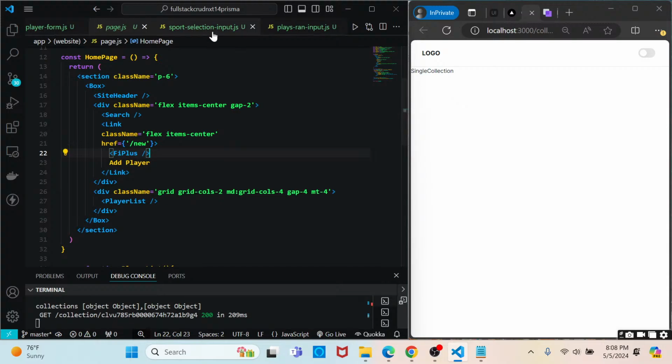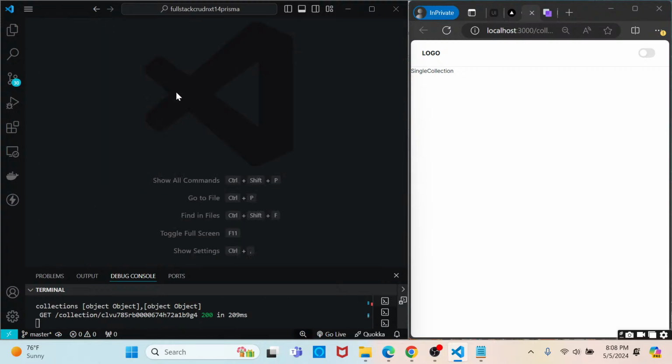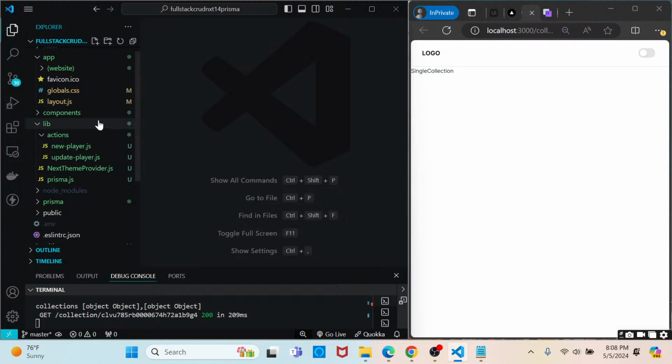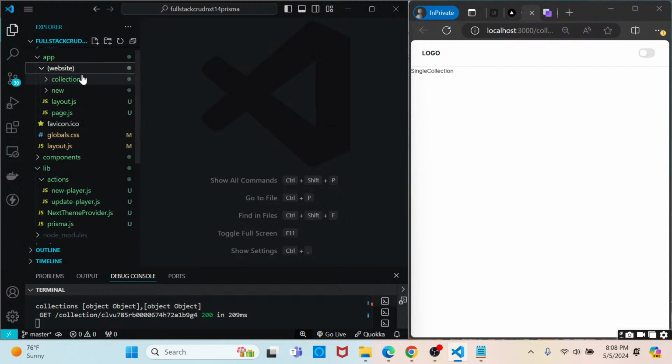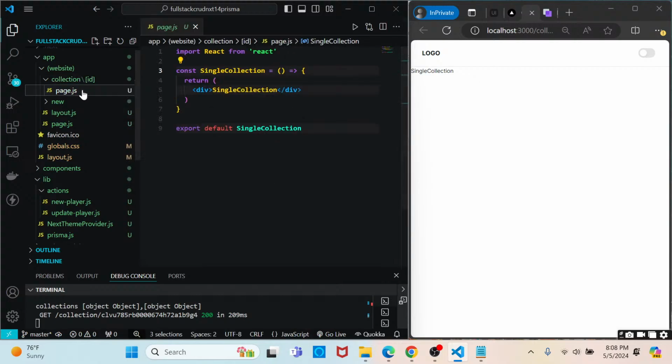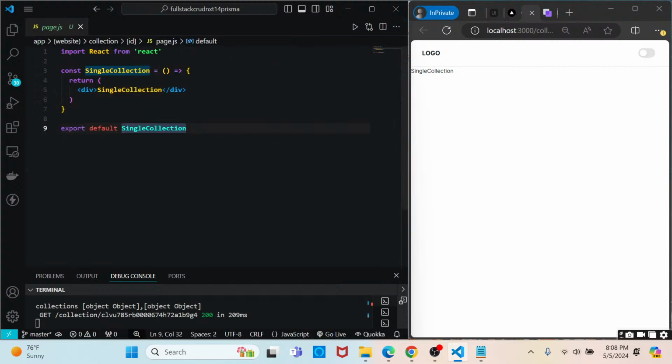Now we can go back. We'll close this out. We can close out this page. Now we'll close out all the open files so that the only thing we have is the single collection page viewable in our text editor. If we go to our directory, go into the app directory, go to the website folder, click on collection, inside of it you should have a page.js file.